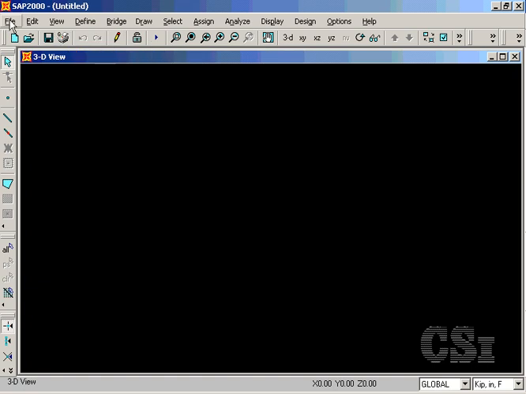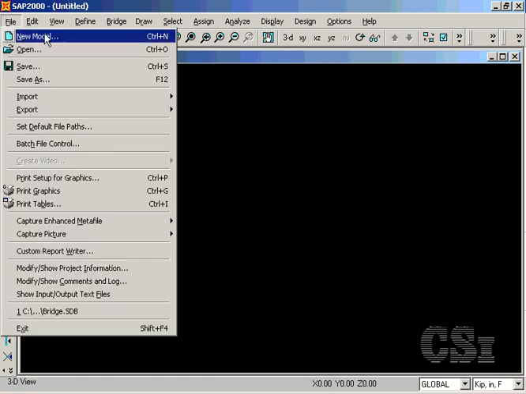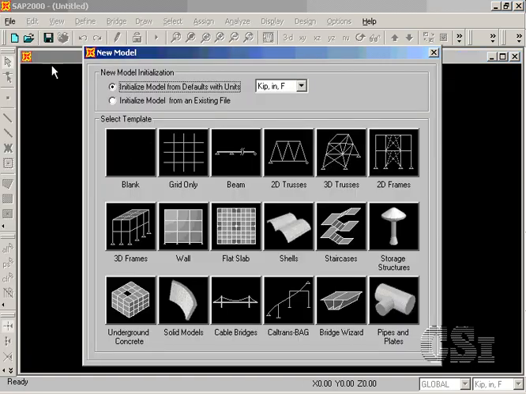We start the process by clicking on File, New Model. SAP 2000 offers a wide range of parametric-based templates to help create your models. However, we will start by using only a grid definition. A thoughtfully planned grid system can result in enormous time savings, so spend some time at the start to make sure your grid captures the main geometrical features of your structure.